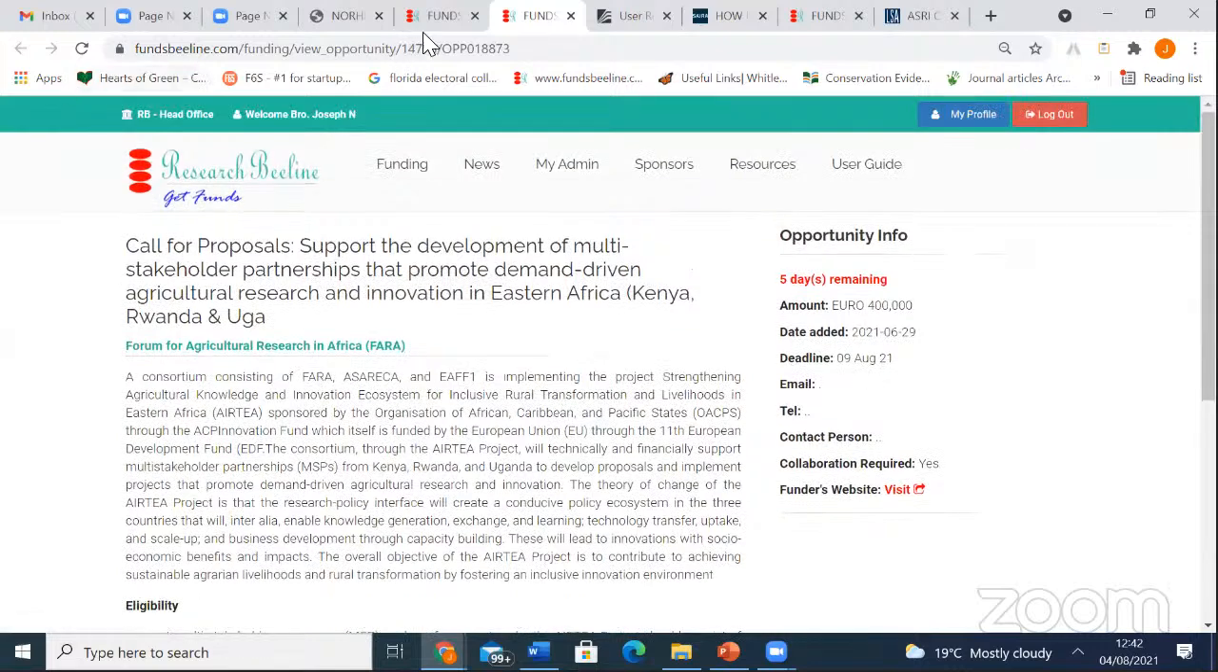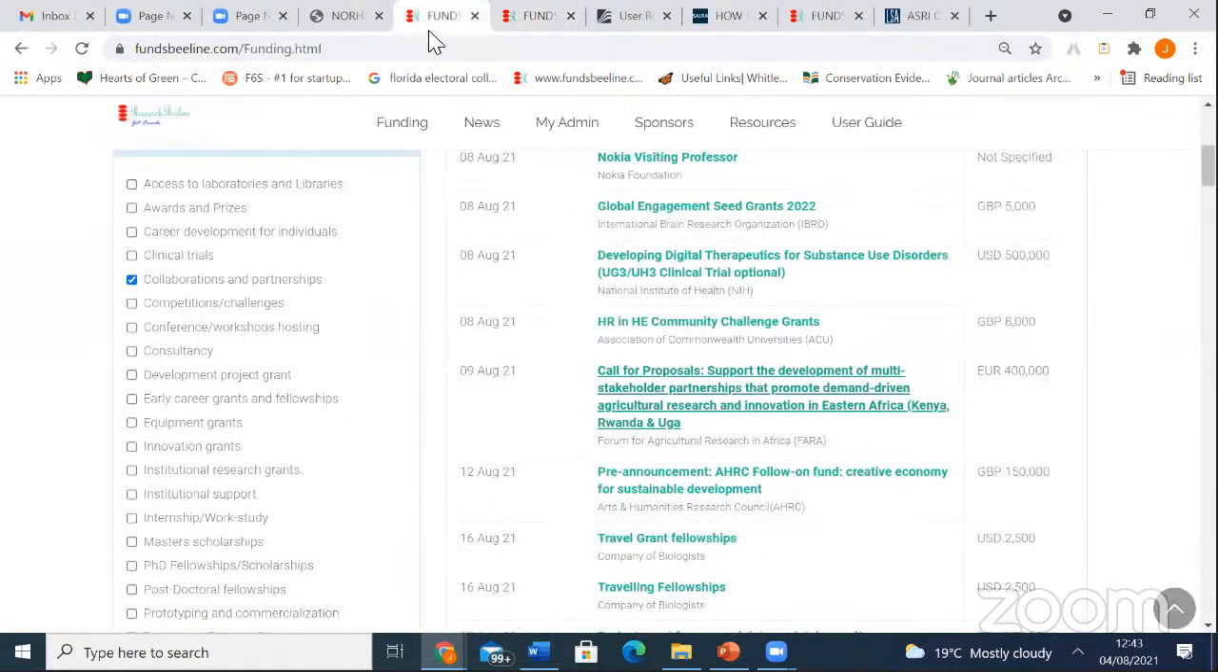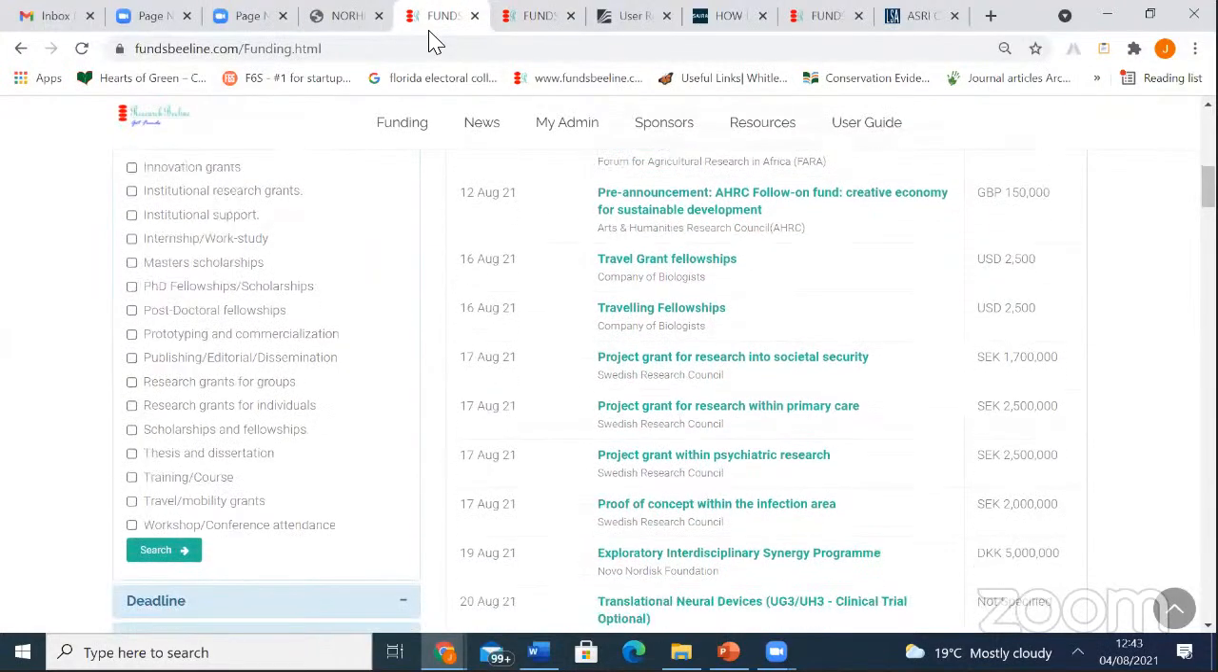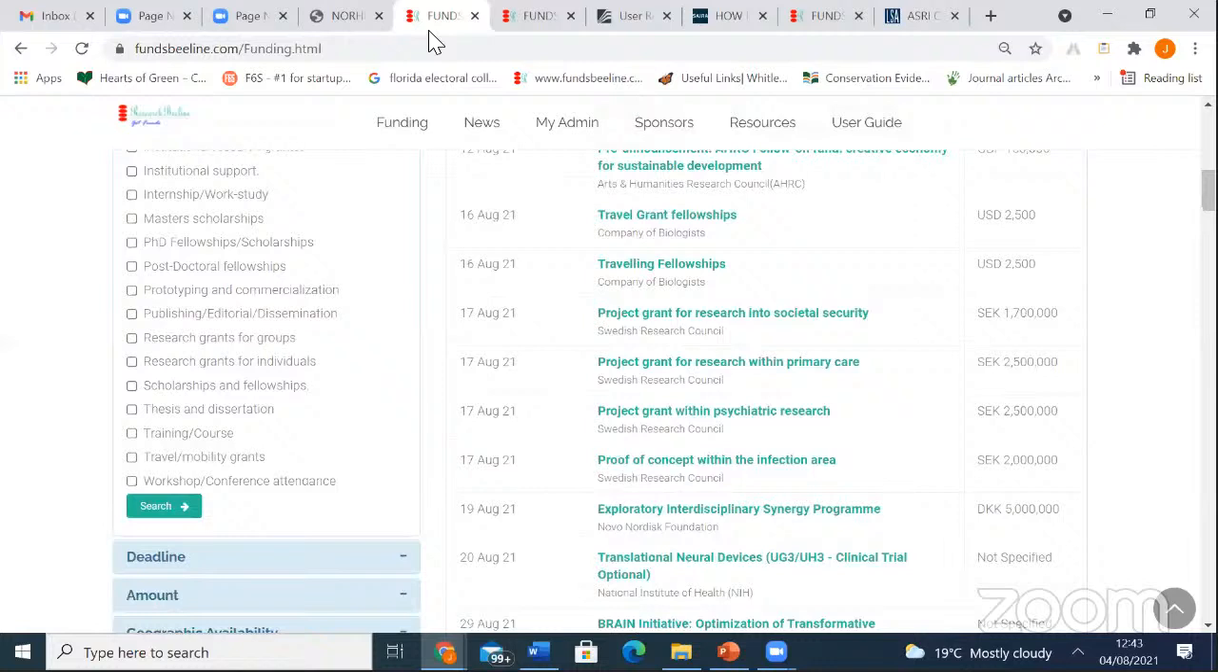If I can just go back and pick another one. This is by Swedish Grant Research for Societal Security.